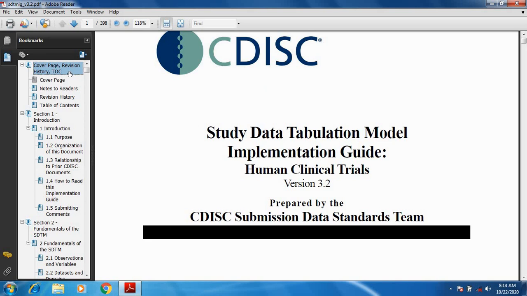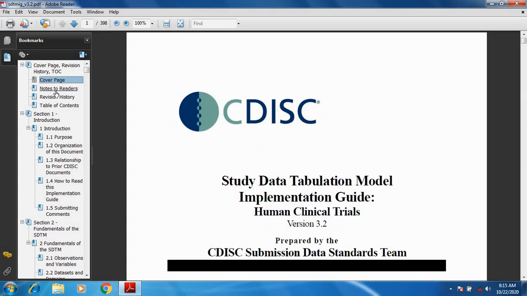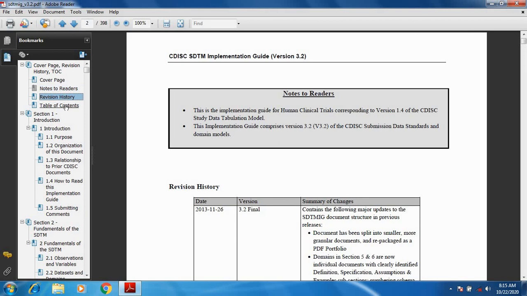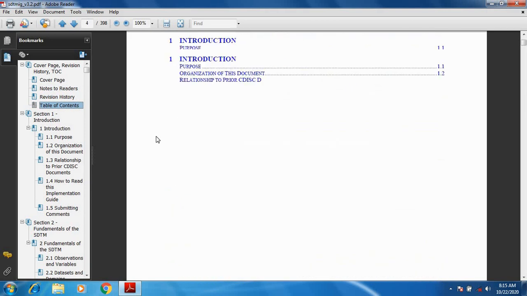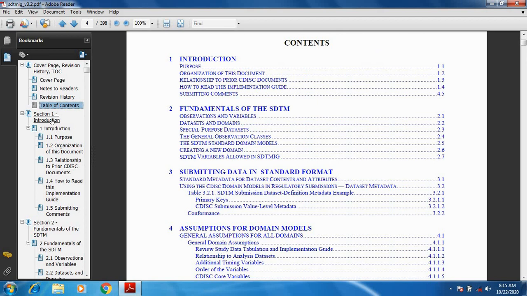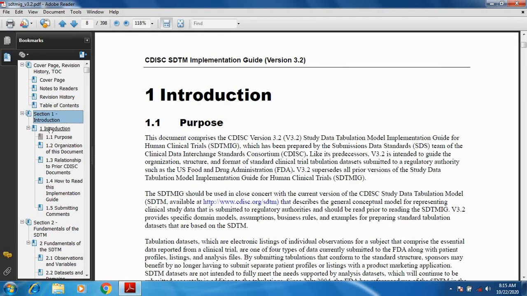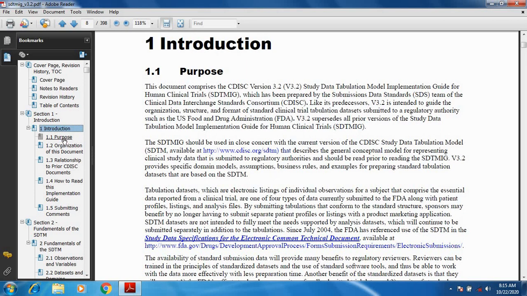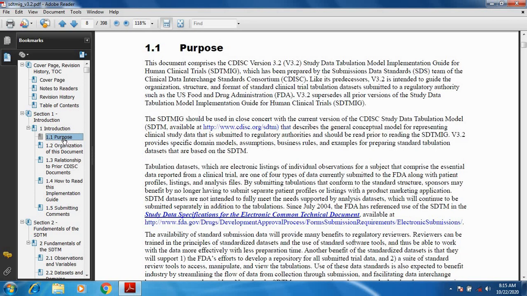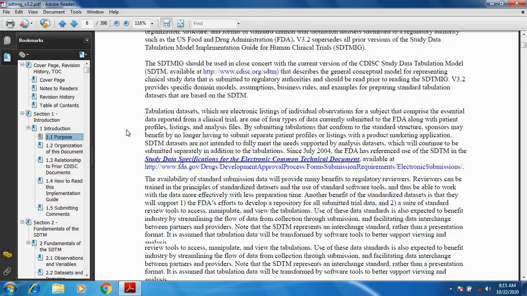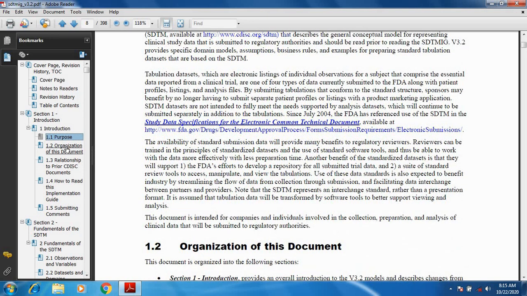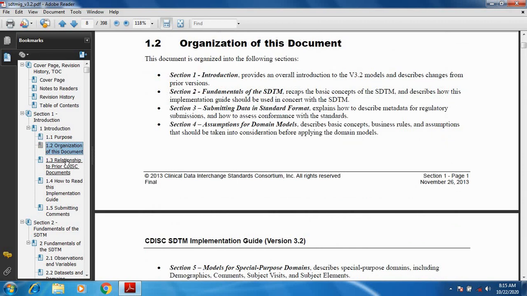So this is the document, and here you see the cover page, notes to readers, revision history, table of contents. Here you can see the table of contents, and I'll go to the introduction, which is section 1.1. This we can skip. Then let's go to the purpose of this SDTM implementation guide, and next is the organization of this document. We can skip that one as well.